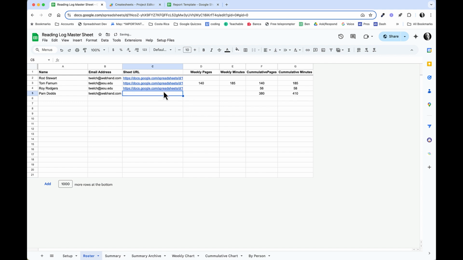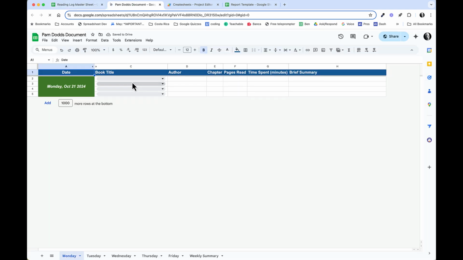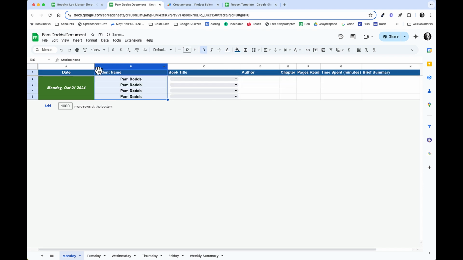Now, if I remove that spreadsheet from here, we're going to run that script, and you'll see it's going to create a new sheet for that student, and this is a brand new spreadsheet for Pam Dodds. You can see what it looks like. My names are hidden, but it says Pam Dodds.